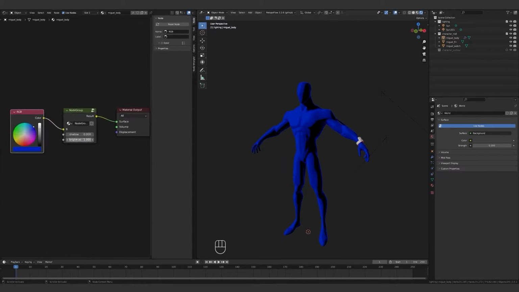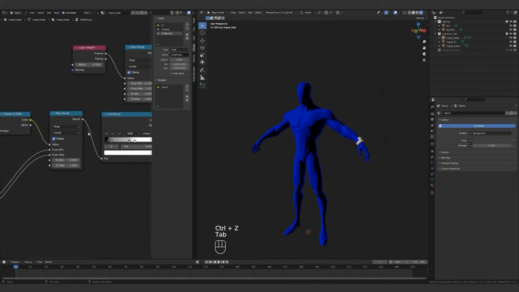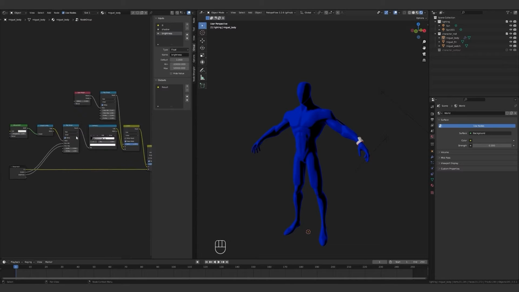And then here we can change the shadow value, increase it to make the shadow more intense, and also we have the control for the brightness. Oh yeah, sorry, I forgot to change the color input name. I will change it just to color.